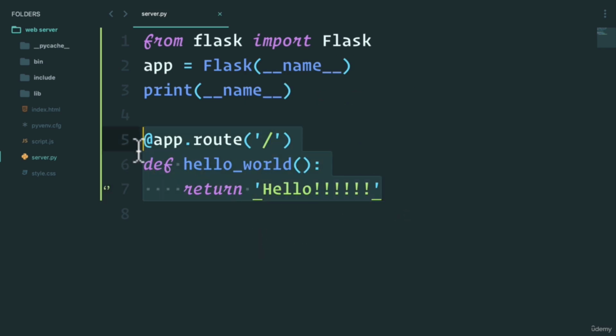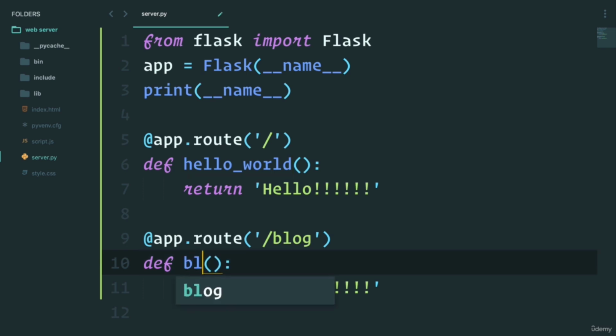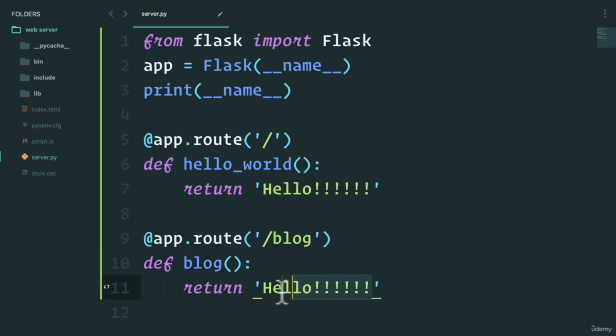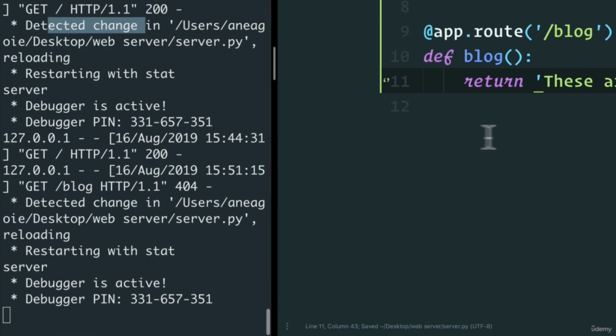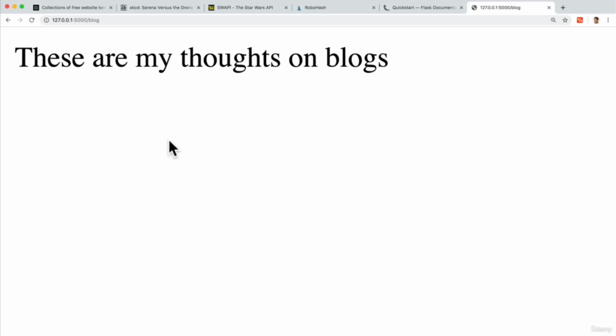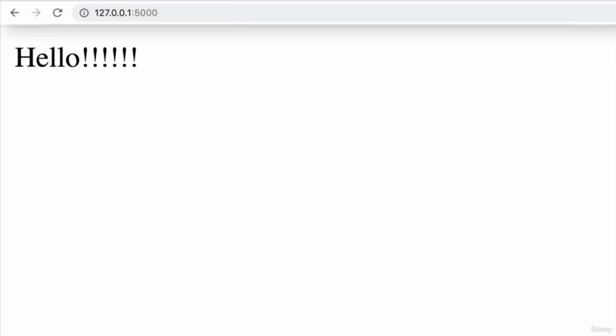So let's create a blog route as well. I'm going to copy and paste and just say that, hey, we want to listen to the blog endpoint. This is going to be called, let's call it blog, and say, these are my thoughts on blogs. If I save, again, we have the debugger mode, so I don't need to restart. If I refresh now, look at that. These are my thoughts on blogs. And if I go to the root directory, I get hello. We now have multiple routes.